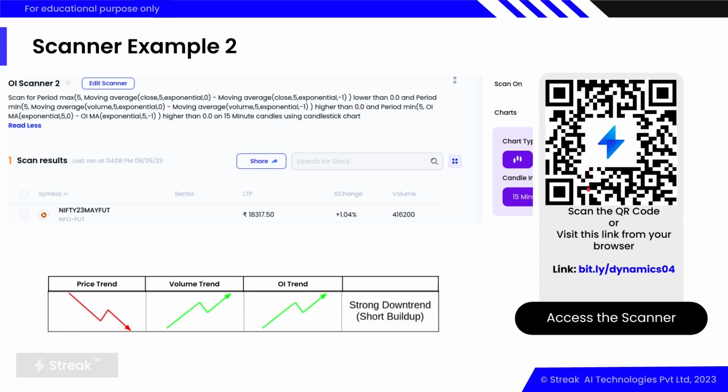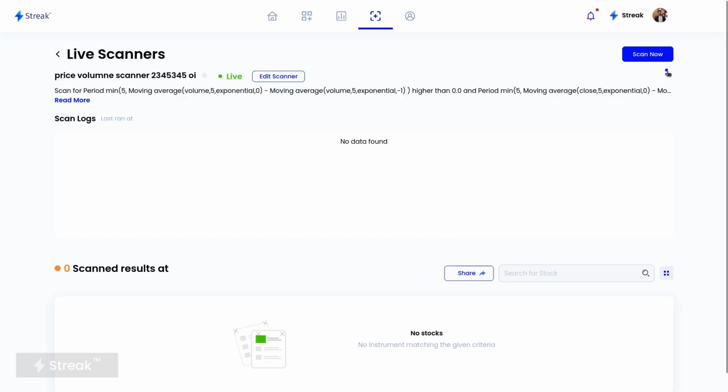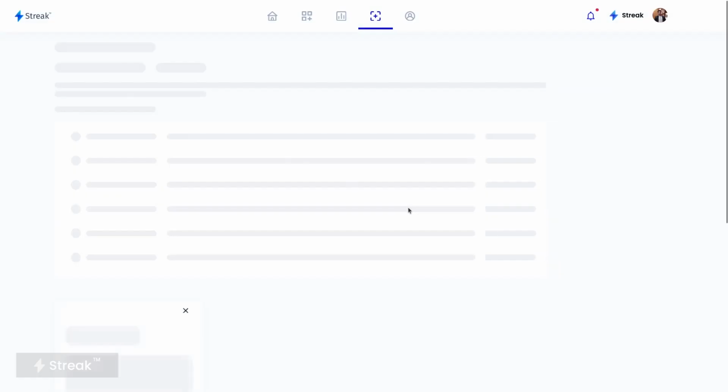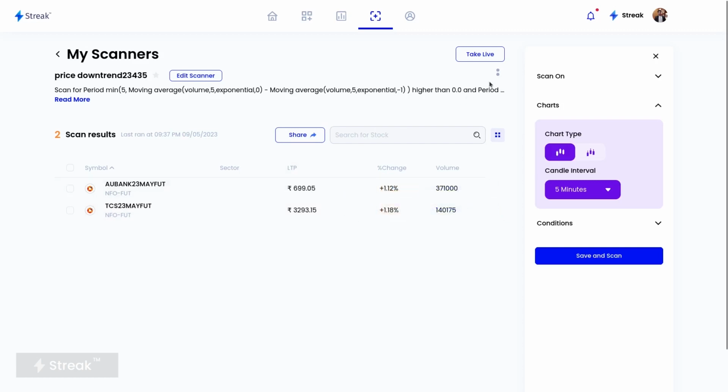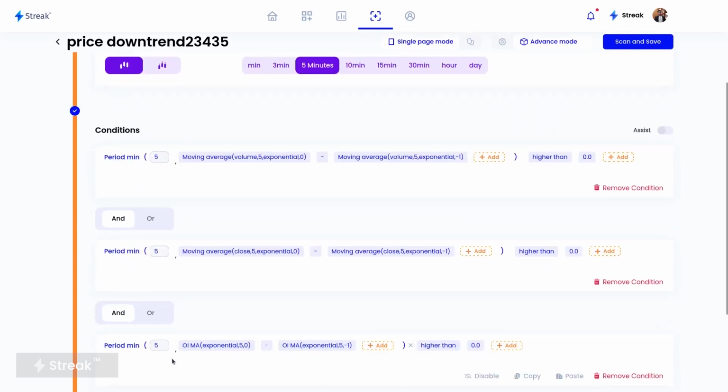Again, you can scan this QR code or open this link directly in your browser to access this strategy. Let's go to the Streak platform again. So here I'll just click over here and copy this scanner. I'll give it a name and click on the copy button. So again, we'll click over here, click on the edit scanner button. Now we just need to change this one condition over here, the price condition.